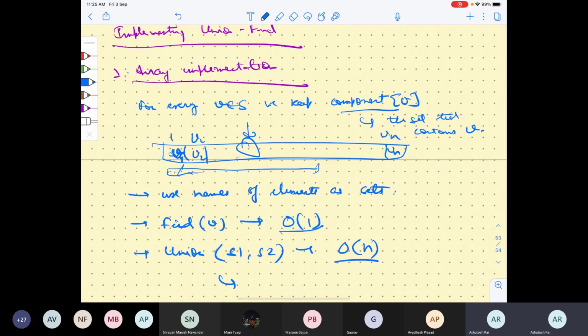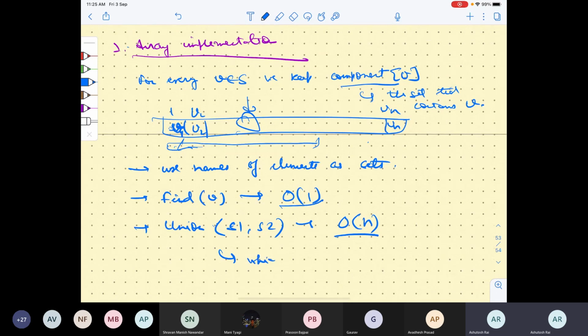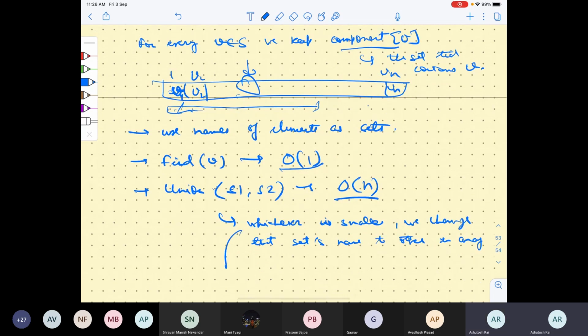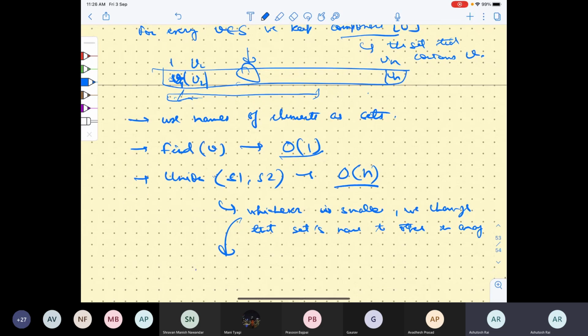So we go through the whole array, and whichever set is smaller, we change that set's name to the other, merging it in the array. Now how do we know which one is smaller? That requires another thing, size, to be stored.